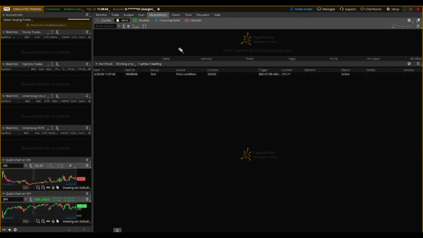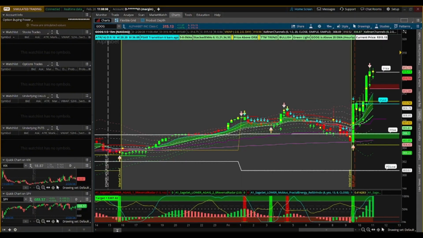Alerts stay active even when Thinkorswim is closed. Without email or text notifications, you won't know alerts triggered until you log back in.